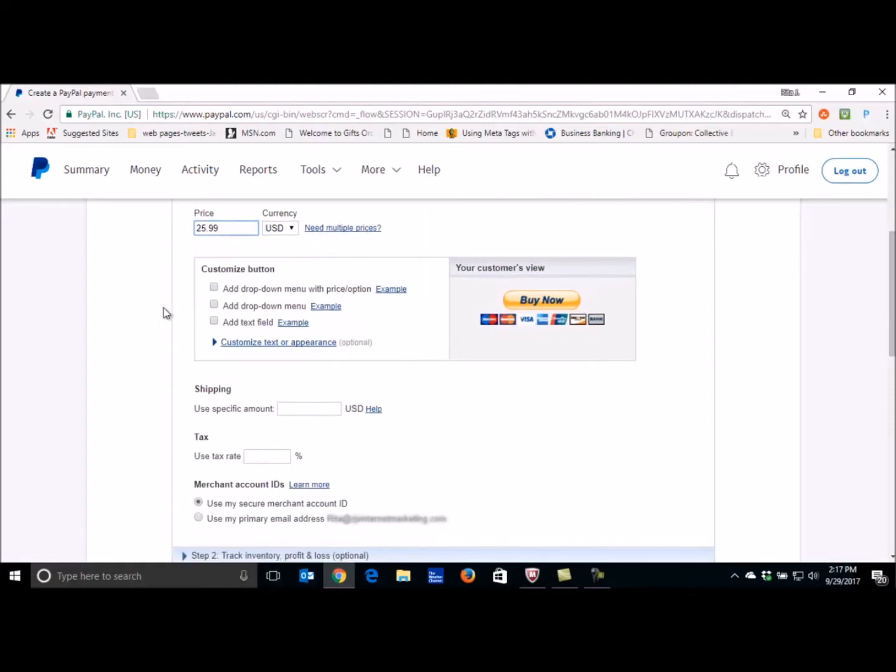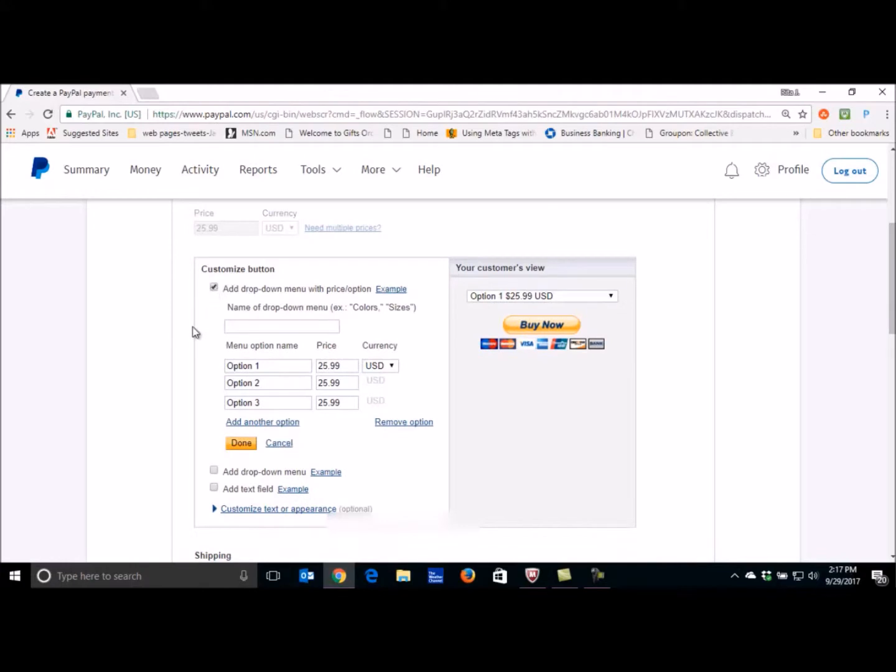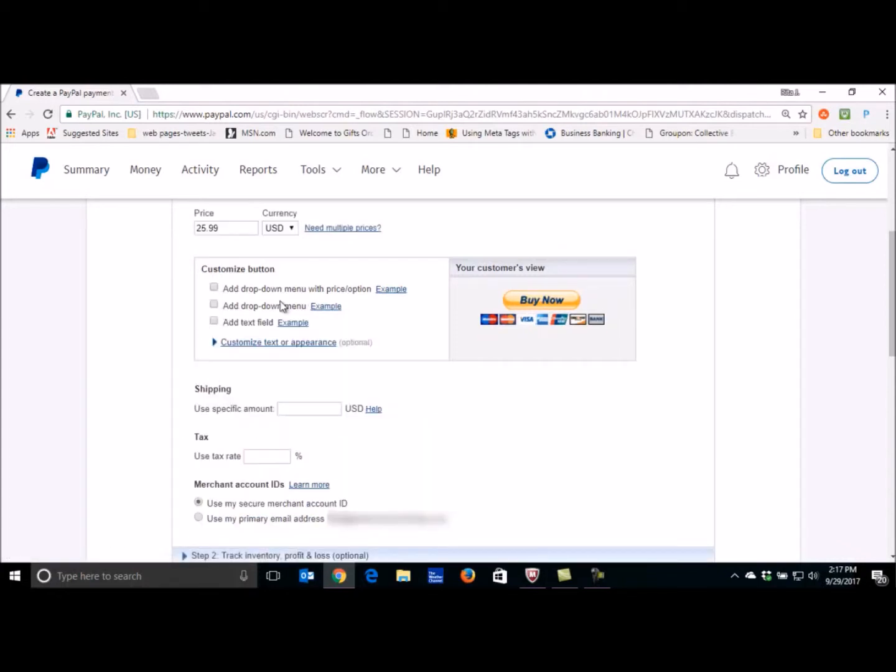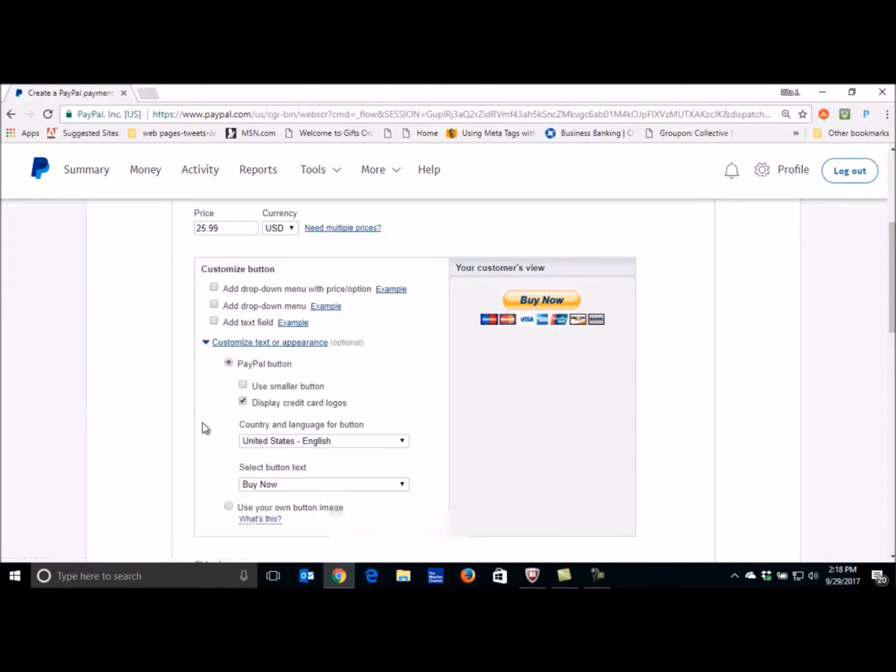And here you will customize the button. For example, with this blouse, being it's a blue blouse, you can have the different sizes, for example, and if you have a different price, for example, for those sizes, this is where you would set that up. Or you can use any of the other drop-down menus, customizing your button to your liking, what will work for you.